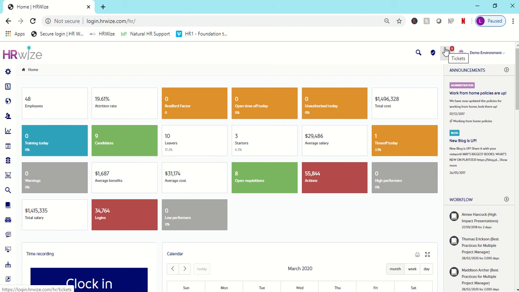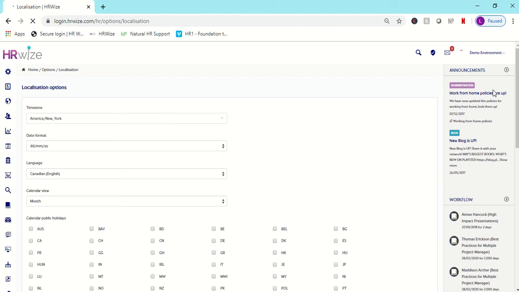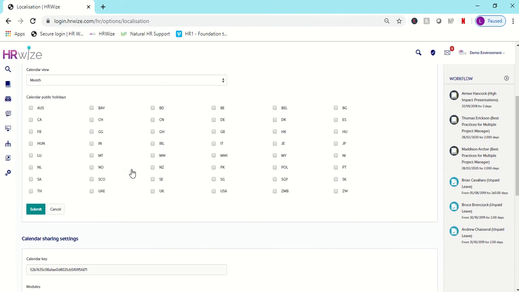This ticket icon allows your company users to send queries to HR from within the HRWize system. This is the only icon you can see here that is available to both users and HR administrators. And lastly, this right here shows your account details, including your last login date and time. Here, you can change your localization details, including time zone, language, and country public holidays.